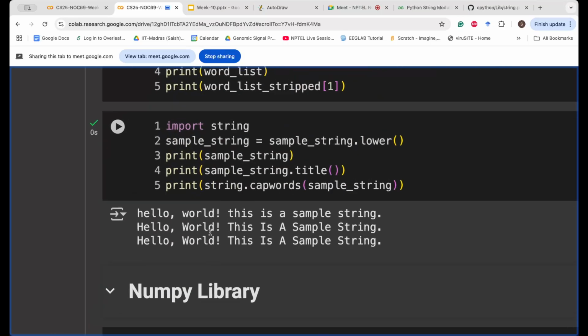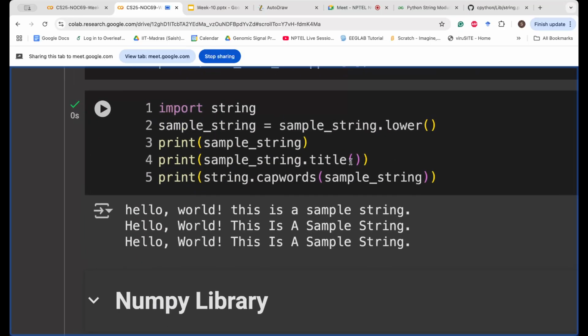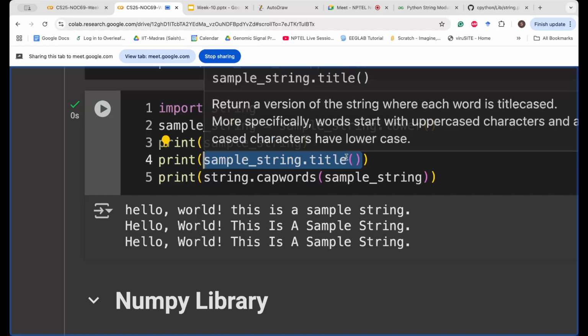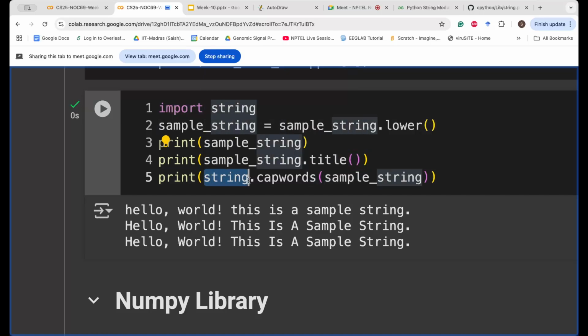Do you see that these two are giving the same output? Here we are using the inbuilt string data type function, and here we are calling the string library function and passing this string into it. The output is the same.